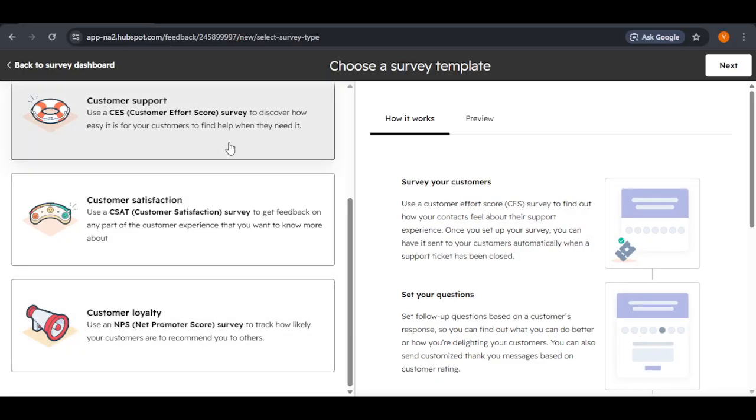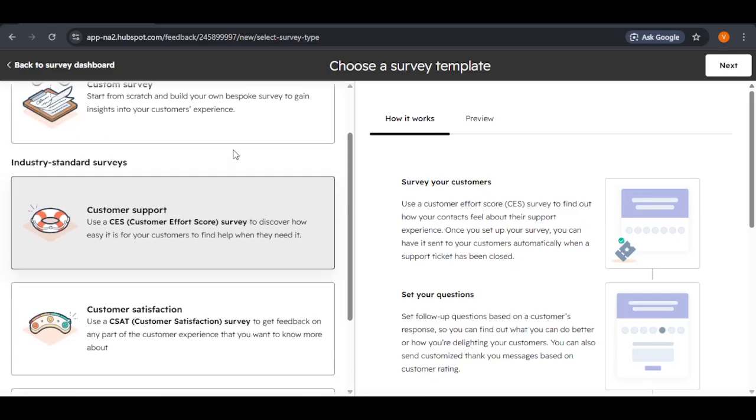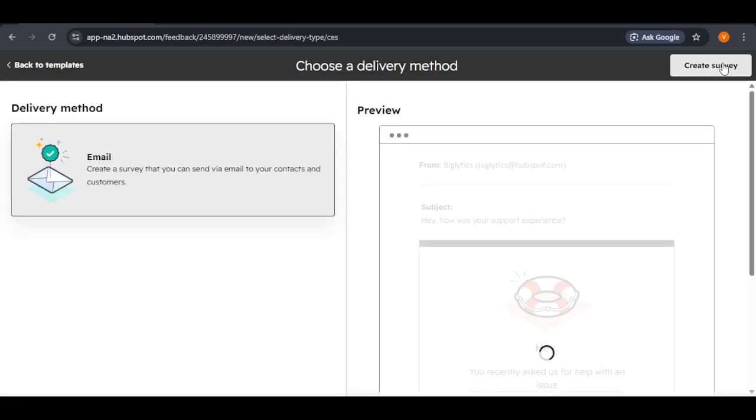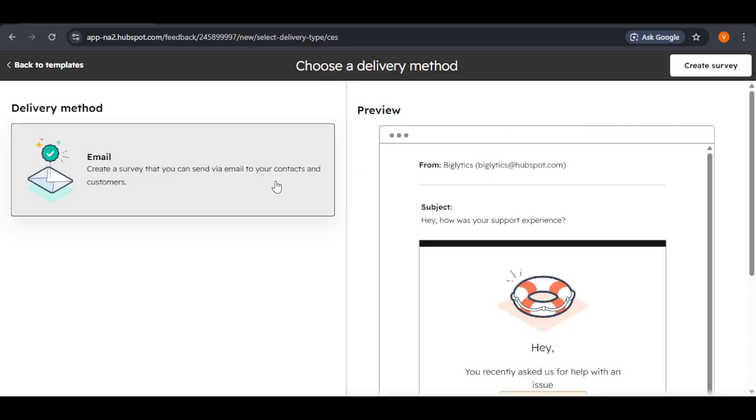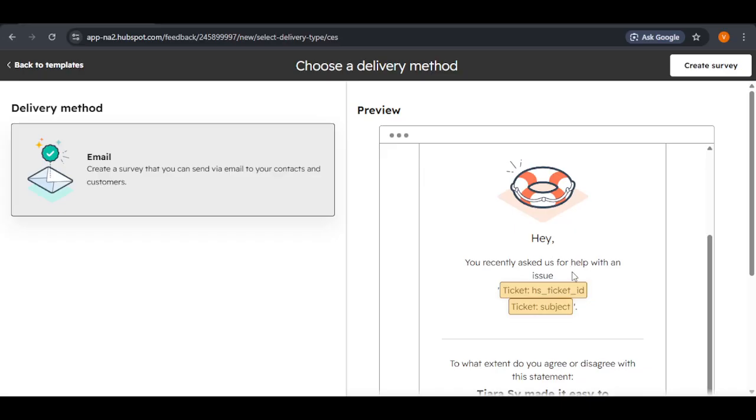Once you've decided on the type of survey that best suits your needs, the next step is to select the delivery method. HubSpot provides several options for how your survey can reach your audience. You might choose to send it via email, which is a common choice for reaching customers directly. Alternatively, you could opt for an in-app delivery if you want to engage users while they're active on your platform. The method you choose should align with how your audience prefers to communicate, so take a moment to consider their habits and preferences.